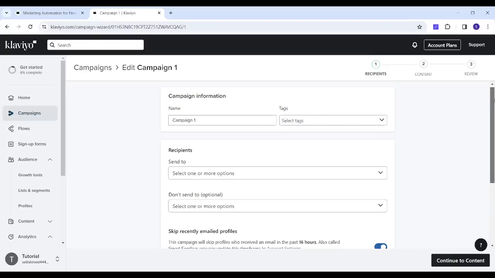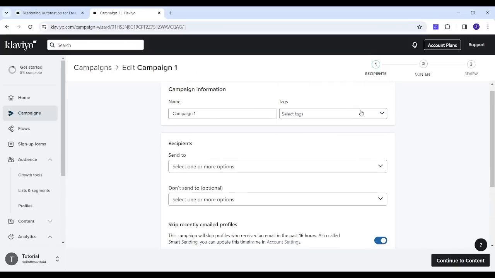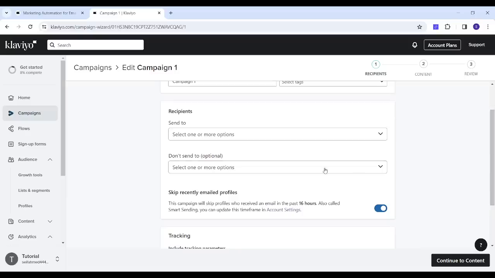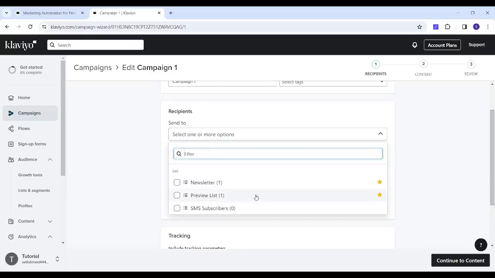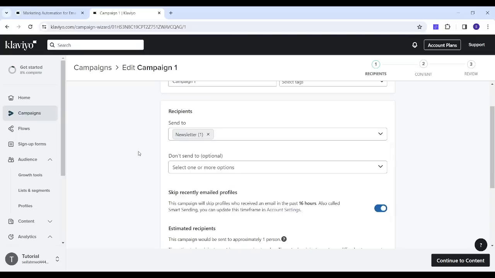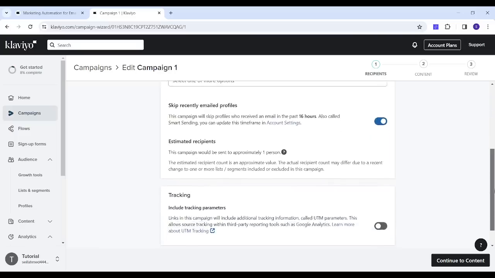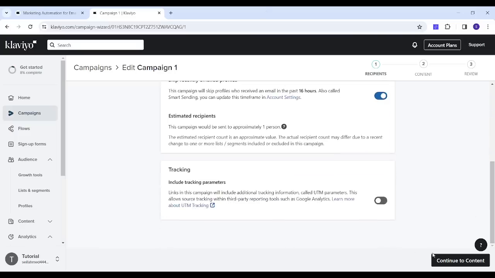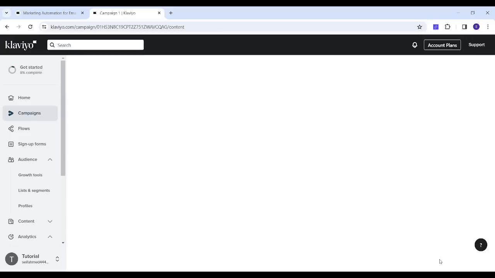Now this is the information for your own campaign. This is the name, tags, and you need to specify the recipients. So here let's choose newsletter for example. And this list will be extracted from other platforms that you integrated with Klaviyo, for example Shopify, and I will show you in a separate tutorial how to integrate between Klaviyo and Shopify. Next, I will just skip these other options and I will click on continue to content.